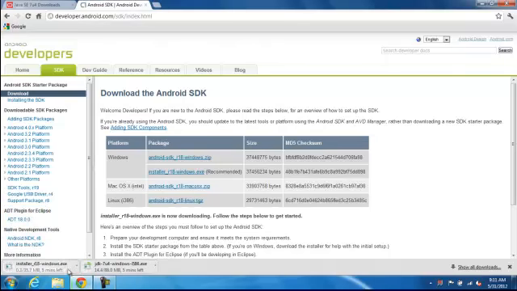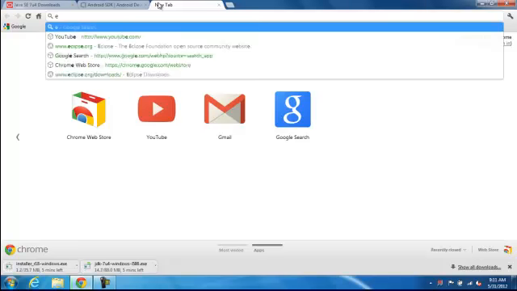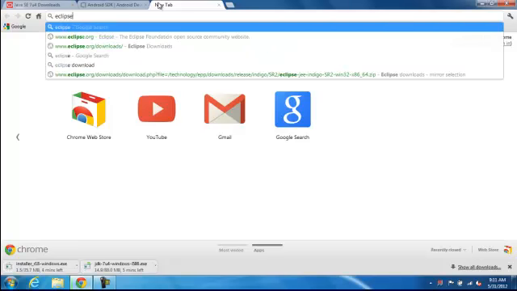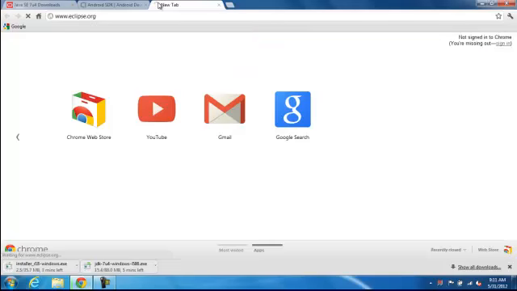Okay, that's downloading, and the last thing we're going to want to download is the Eclipse environment. So let's go ahead and download that as well. Eclipse. So the first thing that comes up is eclipse.org. Let's just go ahead and select that. Take us straight to the website.